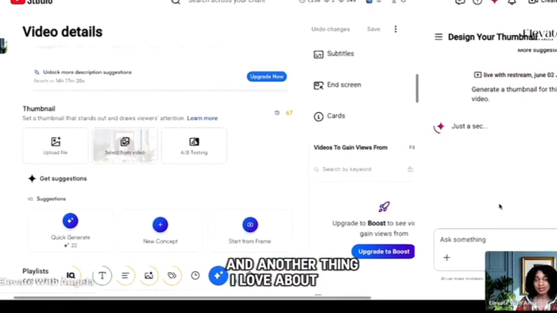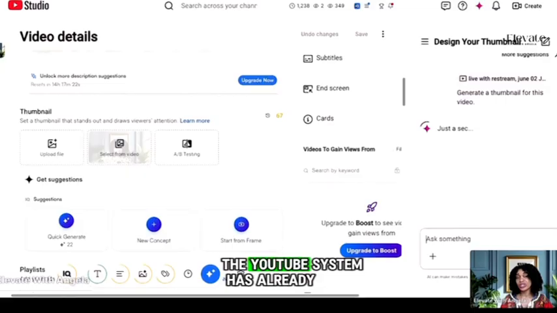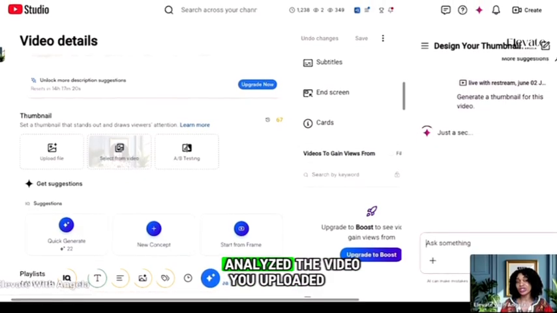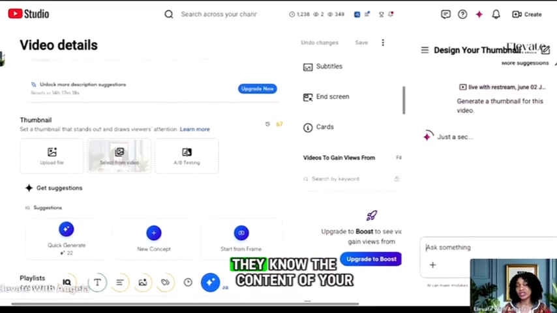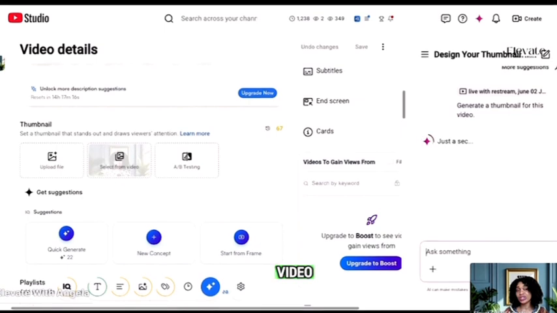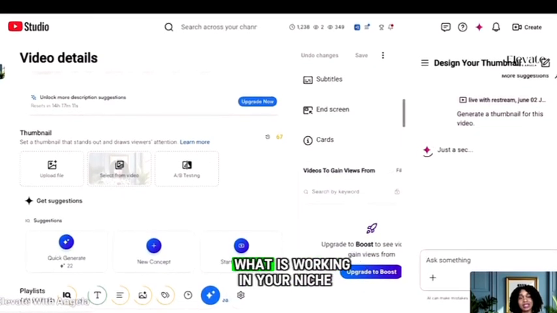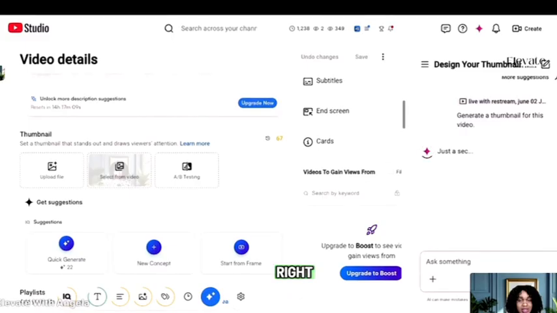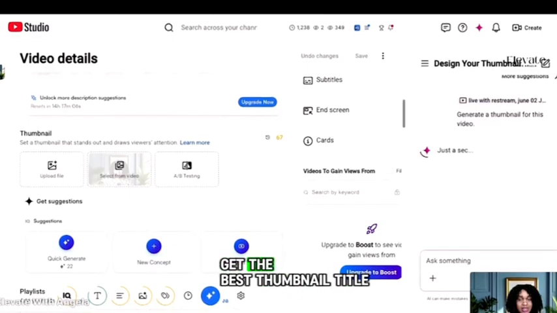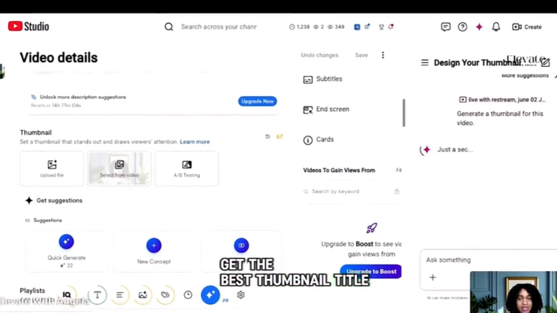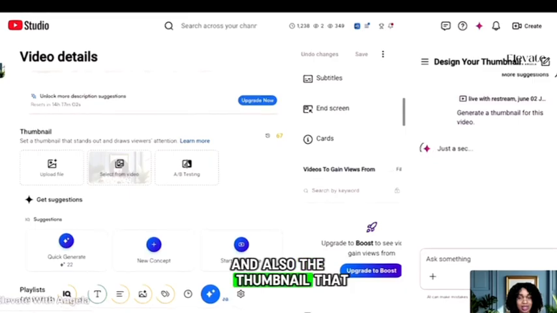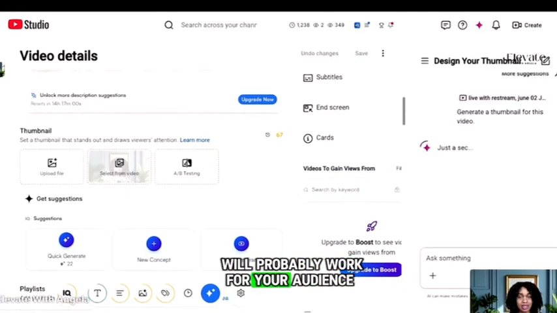And another thing I love about this is the YouTube system has already analyzed the video you uploaded. They know the content of your video, and they also know what your audience is reacting to, what is working in your niche, right? So it's easy for them to get the best thumbnail title and also the thumbnail that will probably work for your audience.